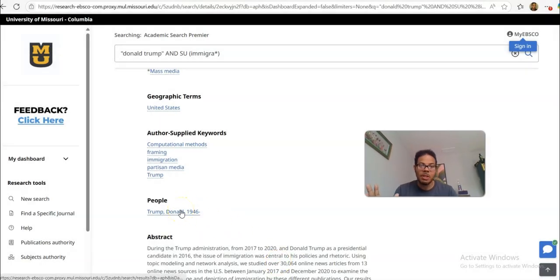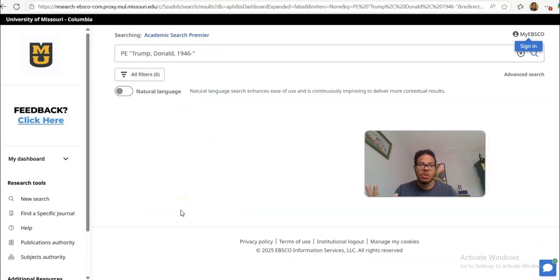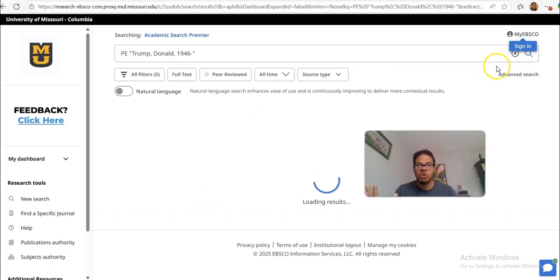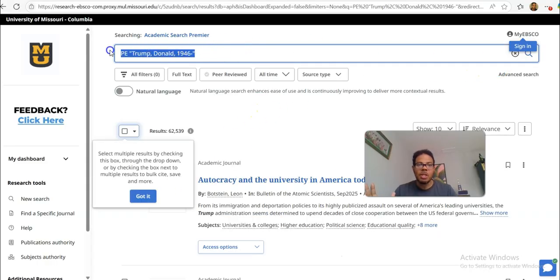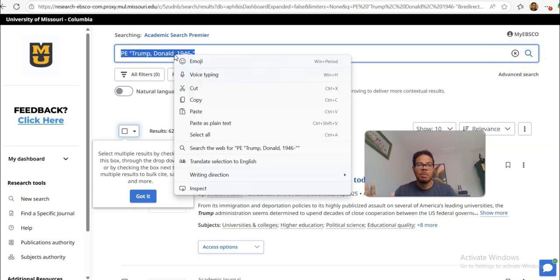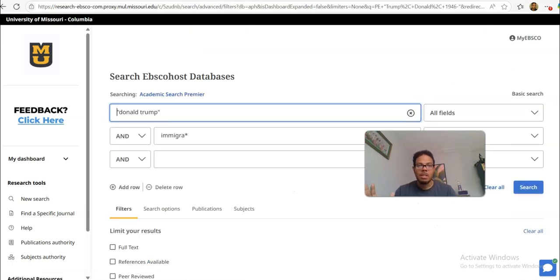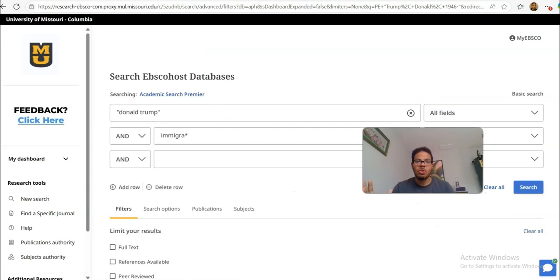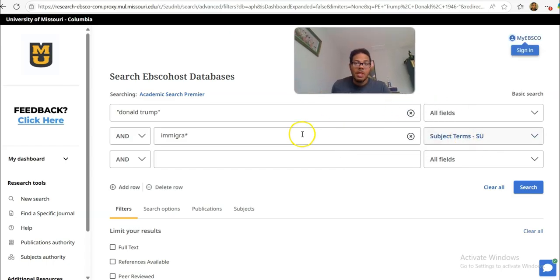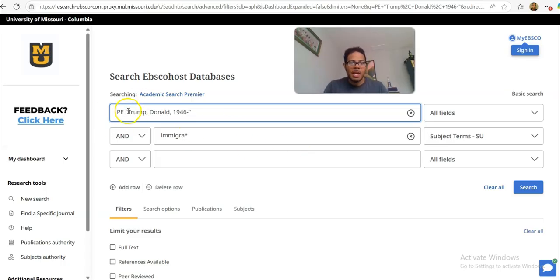So we can click this and start a new search. You can actually even copy and paste that, which is what I'm going to do here. So you can copy. Now I'm going to do a new search. I'm going to leave this, then I'm going to replace this with that. And doing this would be the same as this, basically. So let me show you this.